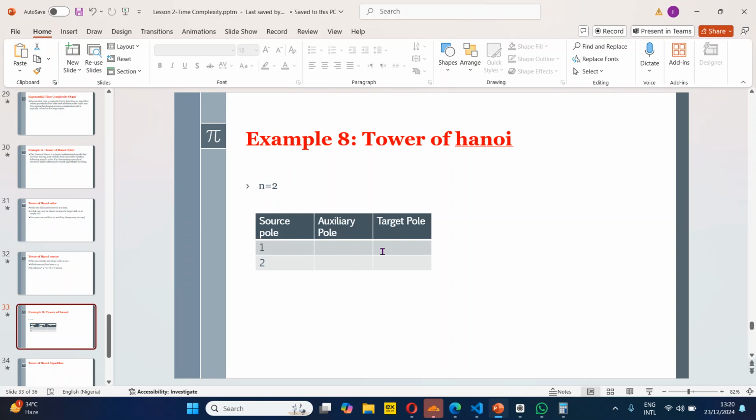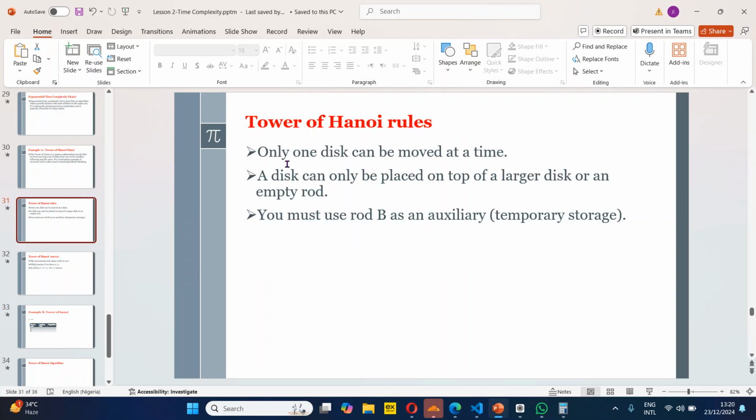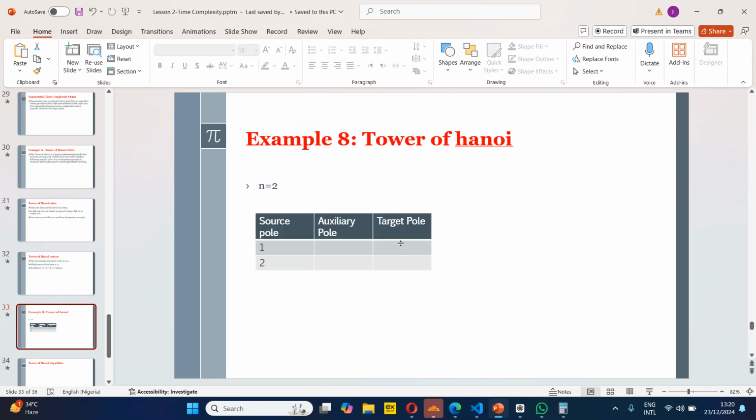So how do we do that, right? The rule states here that a disk can only be placed on top of a larger disk, and only one disk can be moved at a time. And you must use rod B, which is the auxiliary rod, as temporary storage, right? So it means that these are permanent. These are our goal, where we want to transfer all the disks down to the target pole.